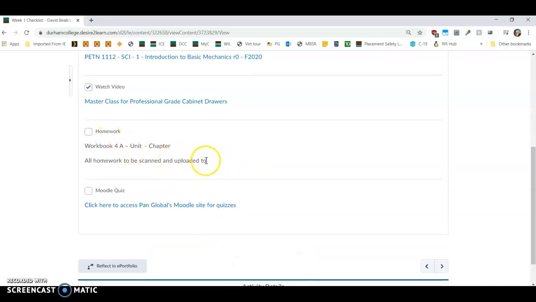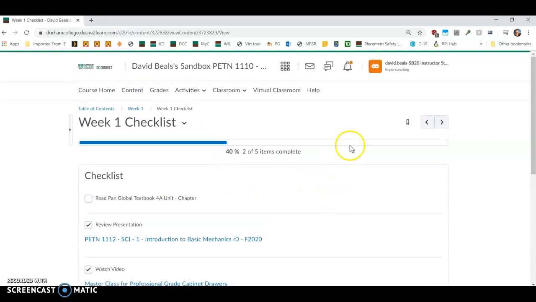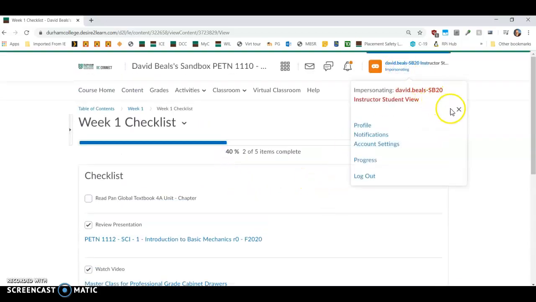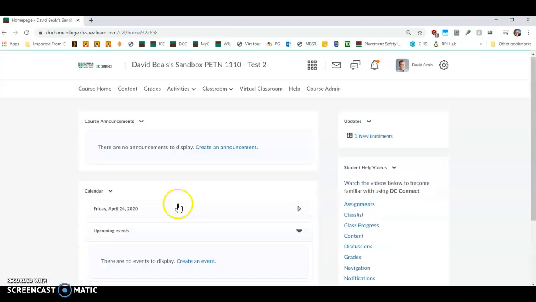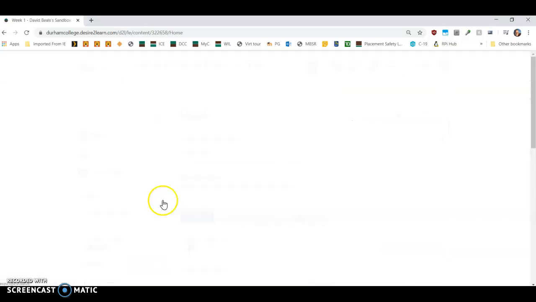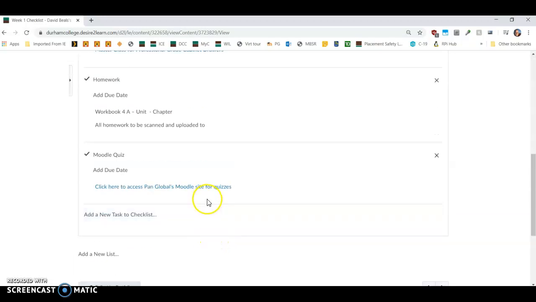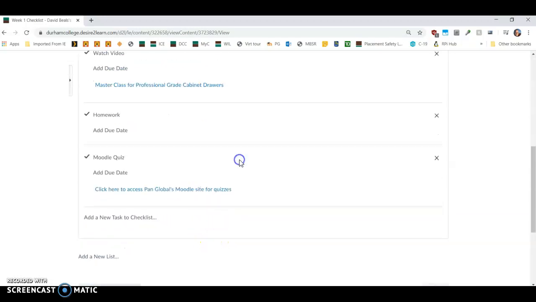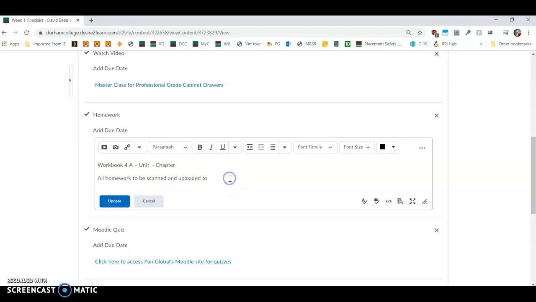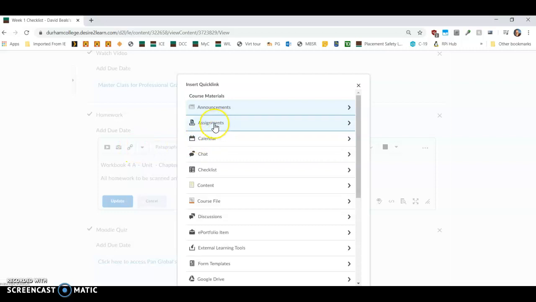When I put the homework in, notice that I make this mistake all the time. I can't click it to edit it. That's because I'm still impersonating the student. I have to click on here and hit the X, and that puts me back into faculty mode. Go back to Content, Week 1 Checklist. Now I can edit it as faculty. All I did was upload it, and I'm going to insert a quick link. What is the quick link in this case? It's assignments. I would suggest playing around with this.